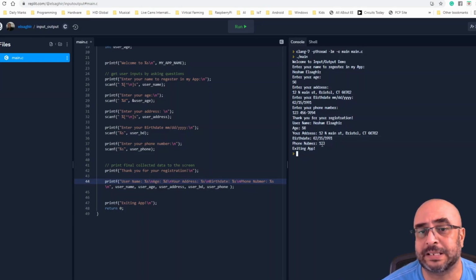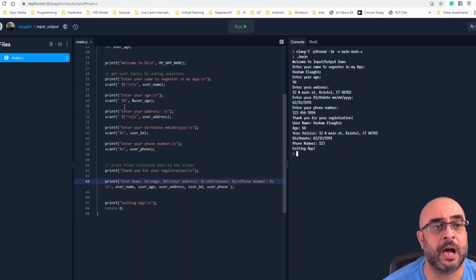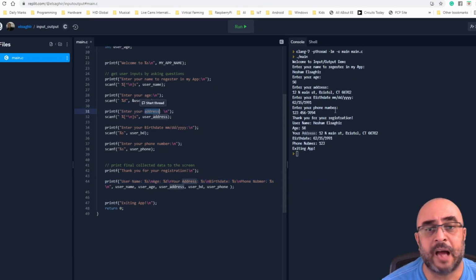The phone number did not work. Why? Because I have a space in here. So let's see what happened here. Very interesting. You have to pay attention of that. Your address, if you remember, the address that I scanned for is here. I was expecting, here is my address, and it has numbers, it has space, it has comma, and all the other stuff.